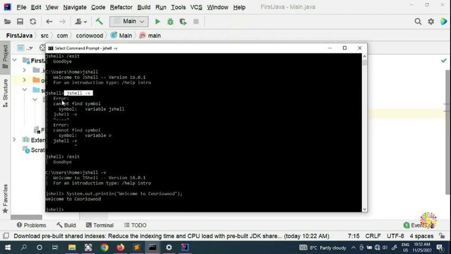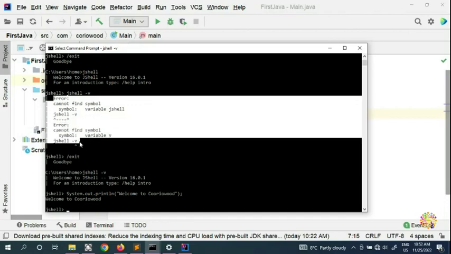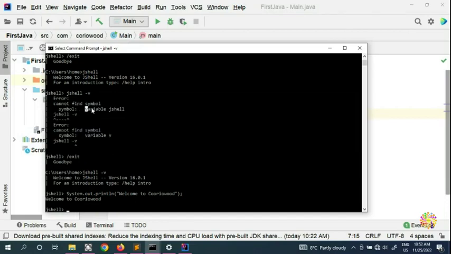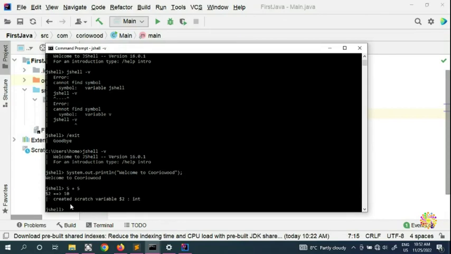So I was in JShell, and it was thinking it was a variable, saying it can't find this variable. I get out, and I check the version, and once I get in, I type my print line, and it comes in straight away without compiling. All you need to do is press enter. Say for example, if I put 5 plus 5, I get the result straight away.